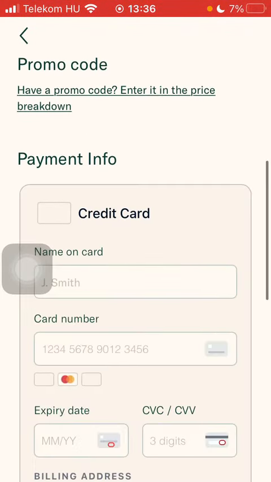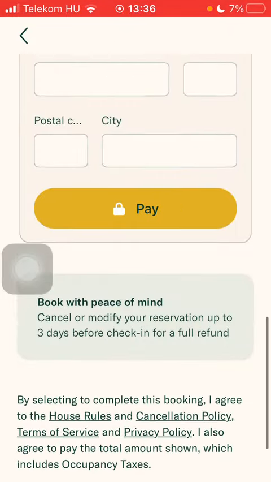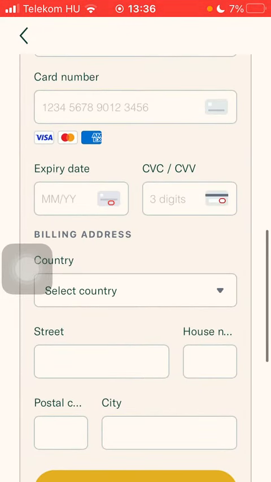Here you have the overview. You can add payment info including your card number, card details, and then you can tap on the pay button down below to finalize the process of making a reservation.